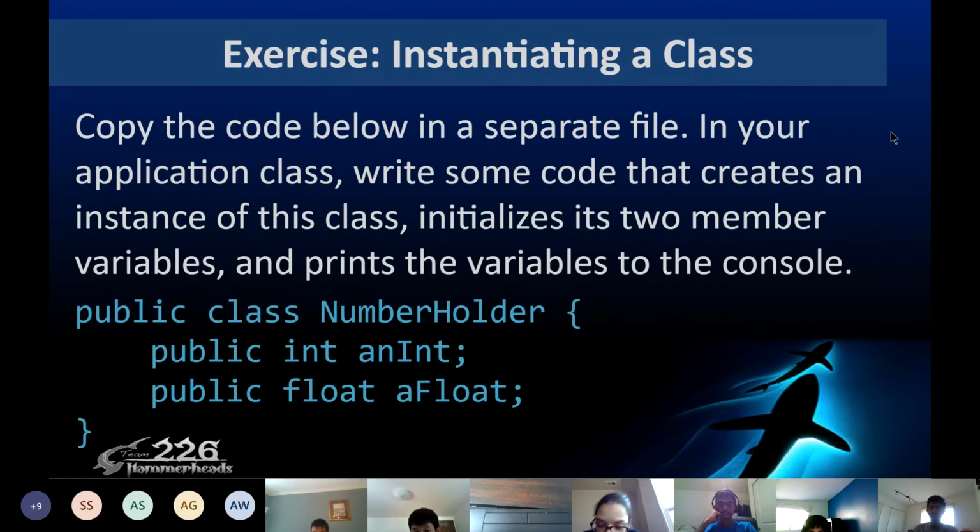All right, so here we have our first exercise. We're going to instantiate a class. So copy this blue code into a separate file. Make sure it's in a separate file and not the same as main. In your application class, which is your main class, write some code that creates 2 instances of this class, initializes 2 of its member variables, which is an int and a float, and then prints these variables to the console. This might take you a while, and that's okay. We'll give you 7 minutes, and if you need more time, we can give you more time.